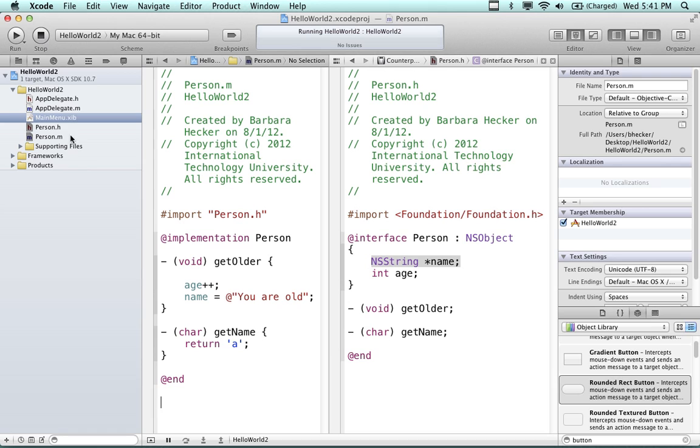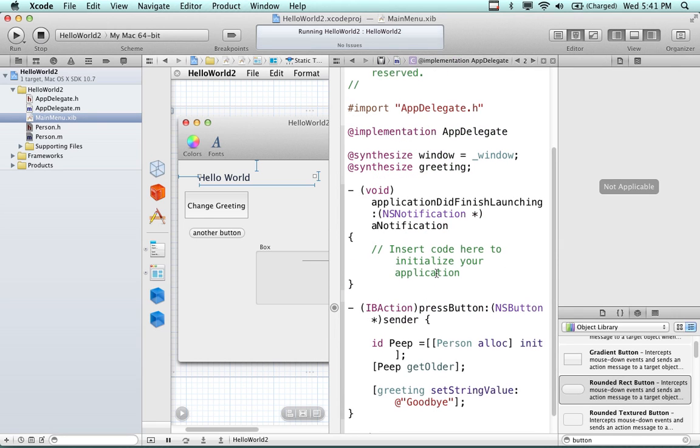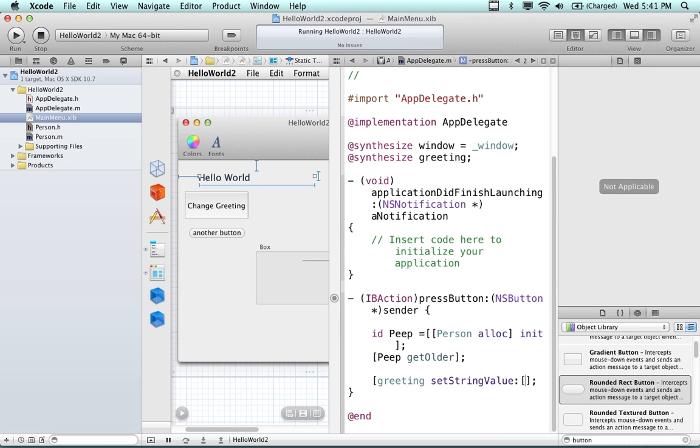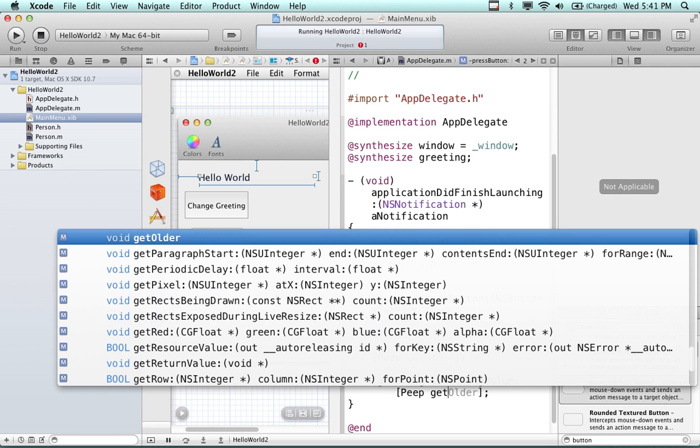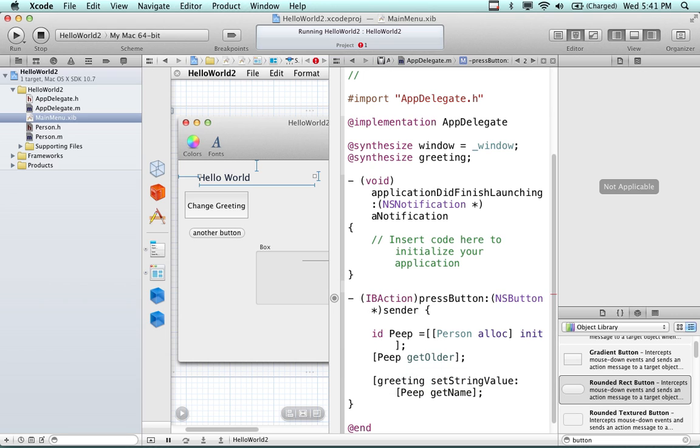All right, so let's go back to the interface here, and let's flip this back over to the M file. Now I could run the method here, actually, and put it in here and run it, because it's going to return a character. So I could put a nest in here. Let's see if I can get this right. Peep, which is the name of my instance of the object. Get name. Name. There we go.